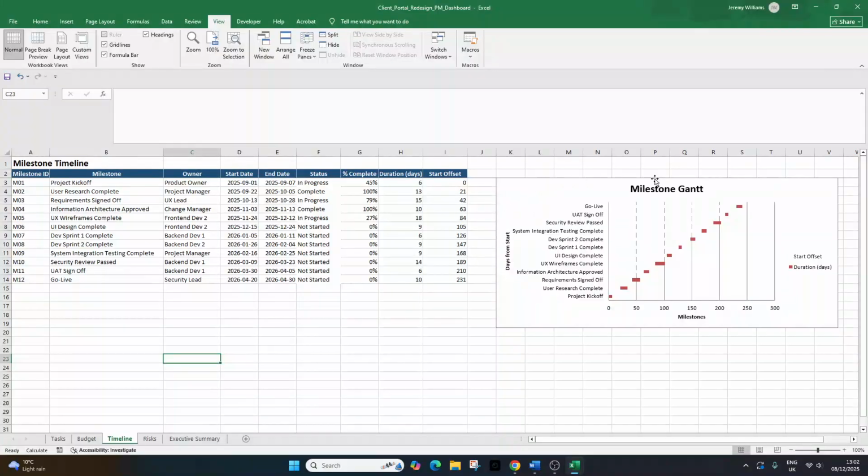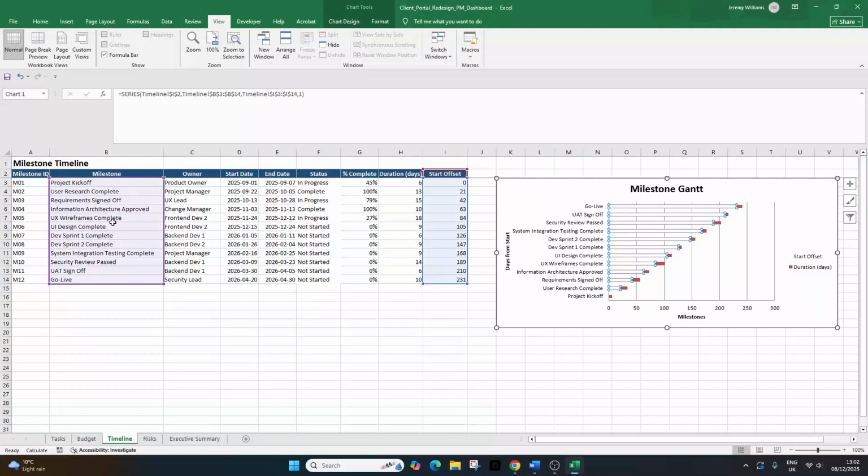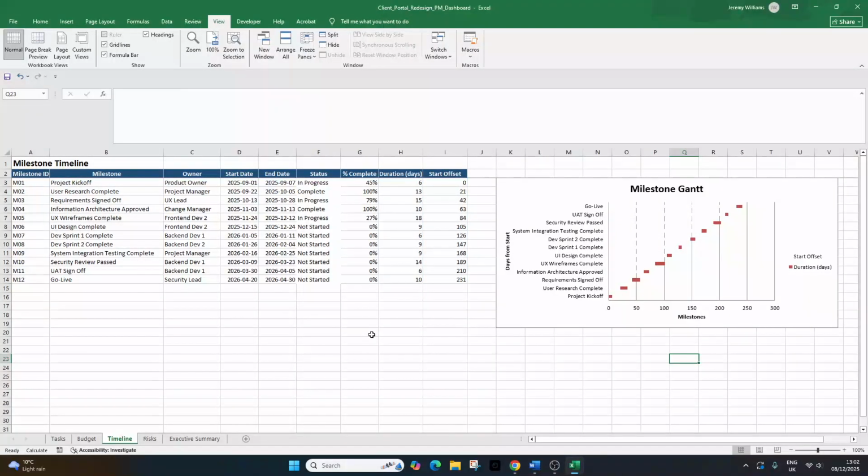Next, we have the timeline. We've got a milestone Gantt here, which is just absolutely brilliant. We've got all the tasks on the left. It's just really, really useful. If I click on this, you'll see where it's getting information from, the milestones and the start offset, just to make sure this is in line. But it just is really useful in learning how to use Excel as well.